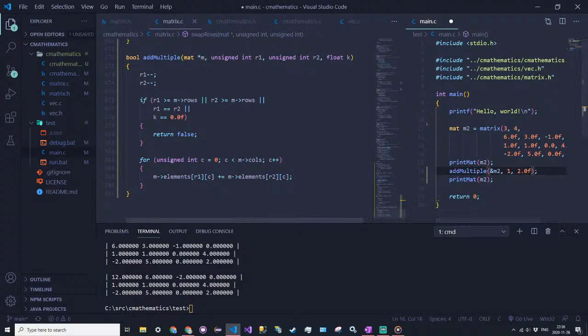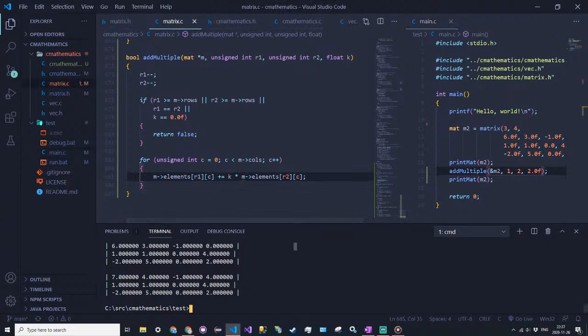Add multiple. Oh, I didn't multiply it by k. K times m.elements at R2 at C. Now if we run, we should get 6 plus 2 is 8, 3 plus 2 is 5, negative 1 plus 0 is negative 1, and 0 plus 8 is 8. Perfect. Alright, so those are all the elementary row operations that we have.